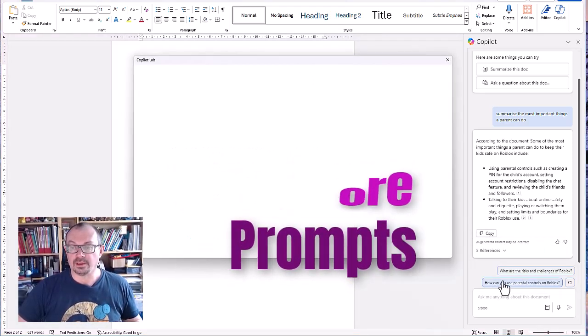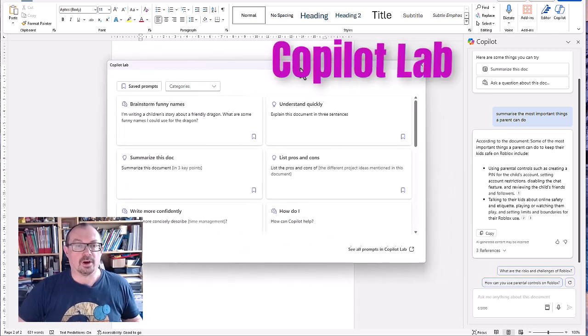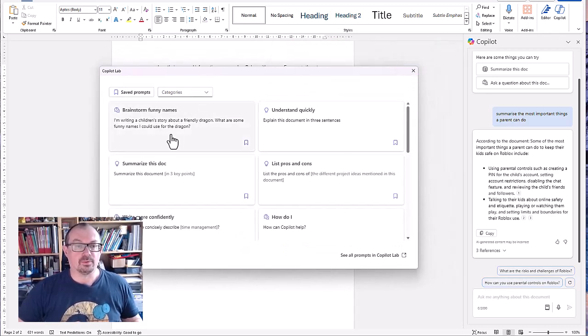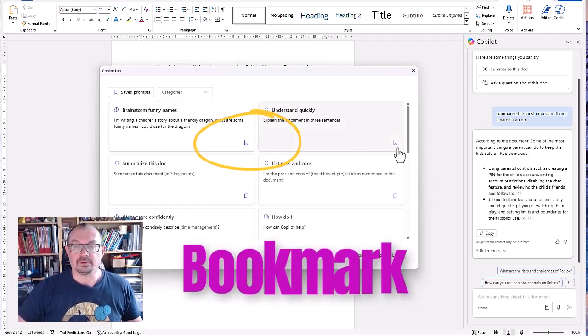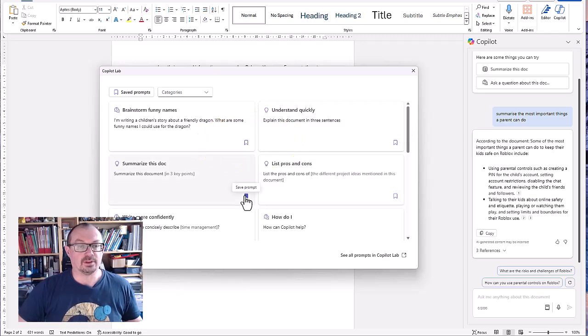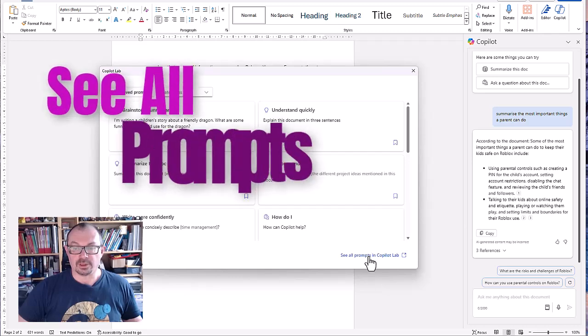I can click on there and it will pop up with what's called Copilot Lab, and Copilot Lab will show me some other things that I can ask Copilot to do in Microsoft Word. So we've got things like explain this document in 3 sentences, summarize this document and so on. You can bookmark these, click on these to save these prompts to your favourites list, and you'll see those later on. If those prompts are still not enough, then click on see all prompts in Copilot Lab.